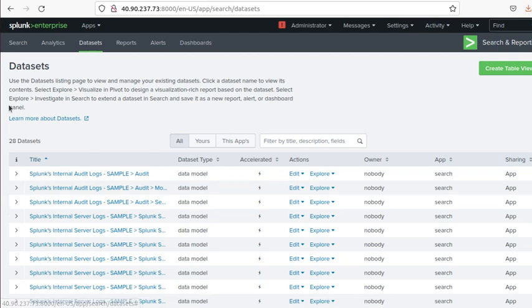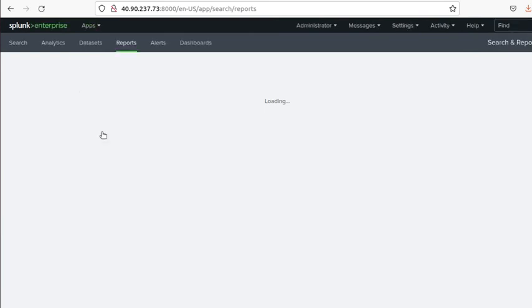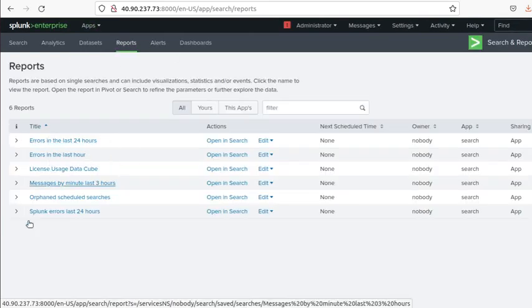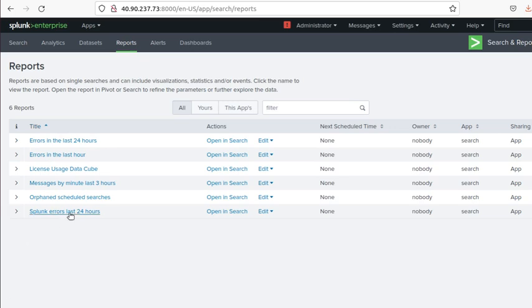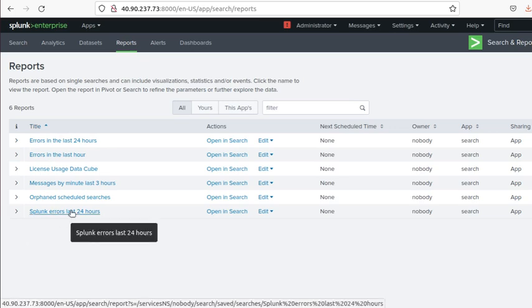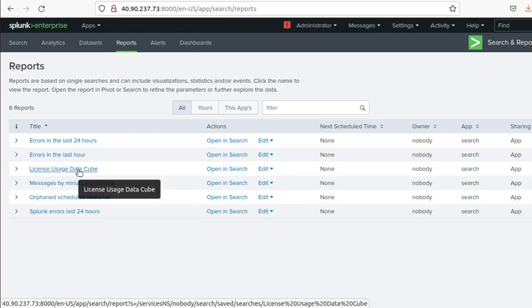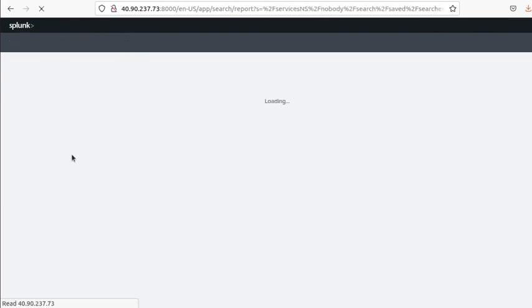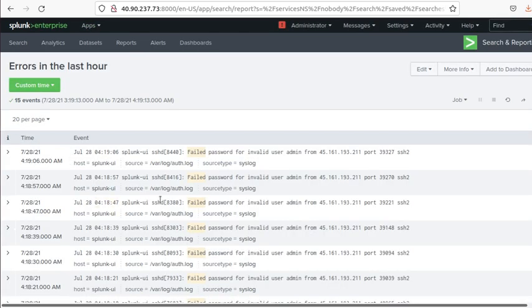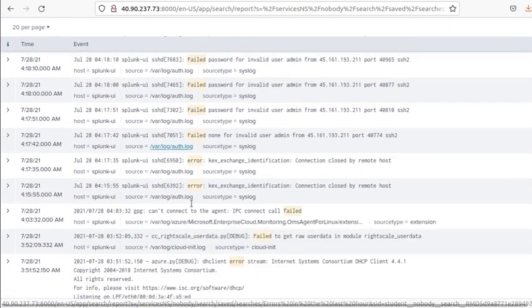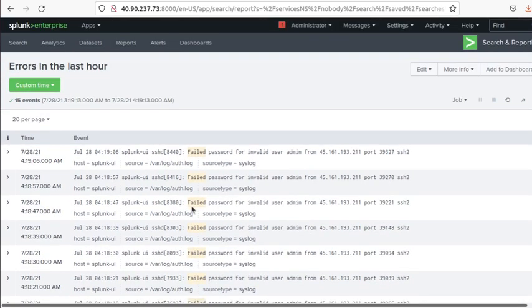Here you can look at various data sets, and I'm not covering this one in this particular video. Reports: there are some default report templates already available, like Splunk errors in last 24 hours, messages by minute in last 3 hours, license usage, errors in the last hour. Some of that is pre-built, and you can run those events, like errors in the last hour. You see failed password, failed password, failed password. Those events are automatically showing up, so you can look at those reports.